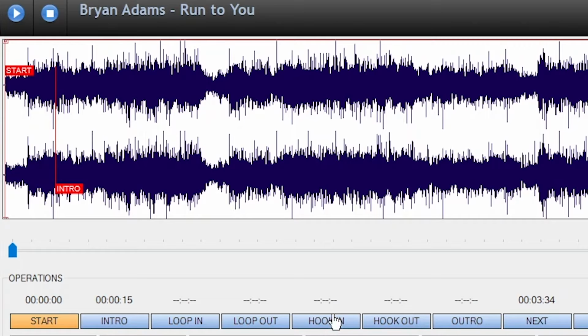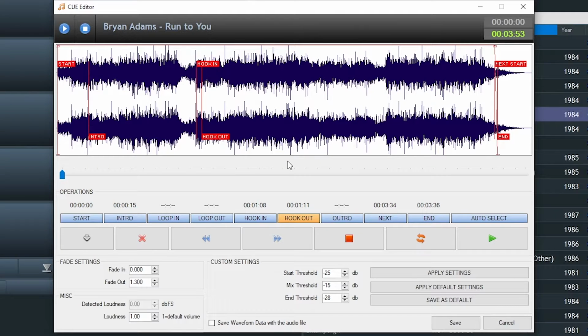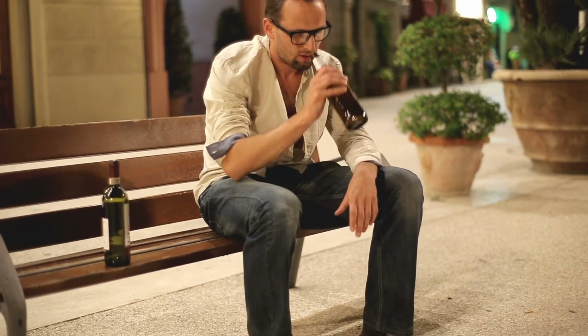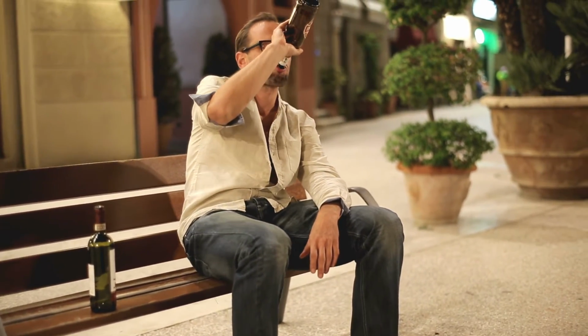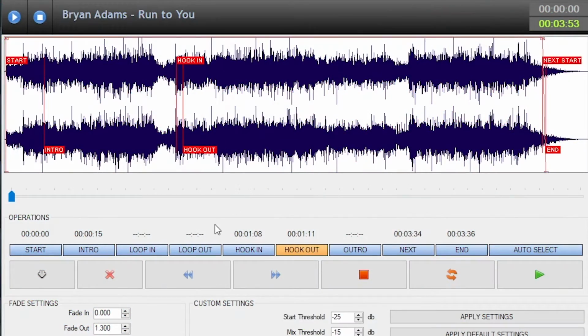Because if you didn't also drop in your hook in and hook out points to every song, that's what you, my friend, have to look forward to. God, I hope you have a lot of whiskey on hand. This is going to be painful. And it's not as easy as dropping an endpoint.